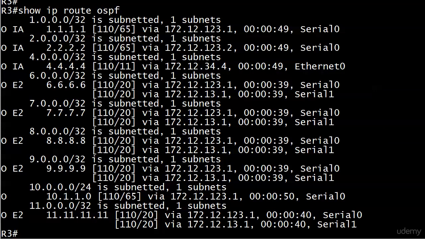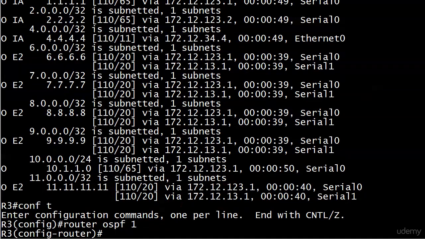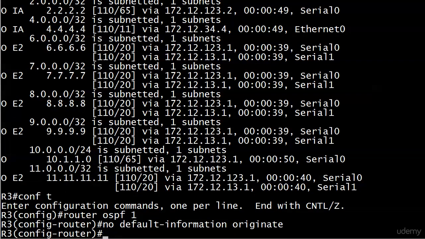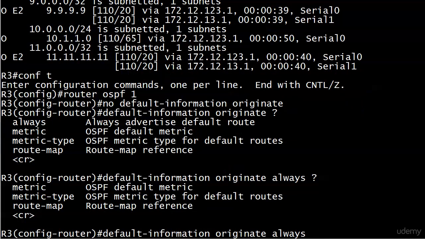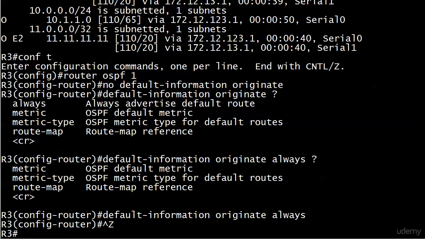Because if you use default information originate always, that allows a router to advertise a default route even if it doesn't have one in its own routing table to advertise. Now that sounds like a fantastic feature. Let's go ahead and go under OSPF. And then for housekeeping's sake, I'm going to take off the original command and then just tack always onto the end of this one. And again, always advertise default route, and that means always, even if there isn't one to advertise. Don't need any of those options, we're good.